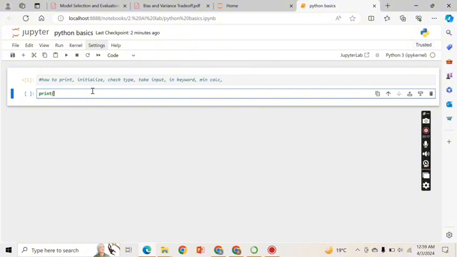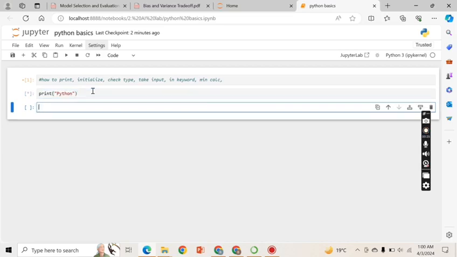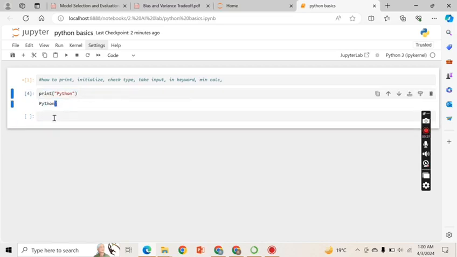So I'm going to write print, let's say Python. And to run this cell, we will use Shift and Enter. And this is our output.